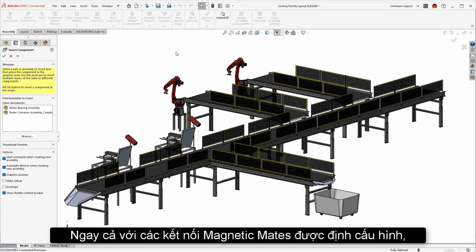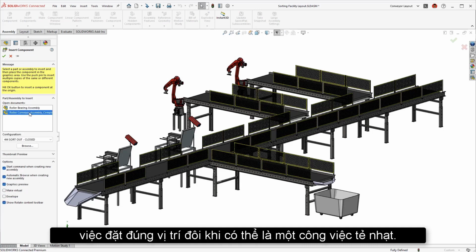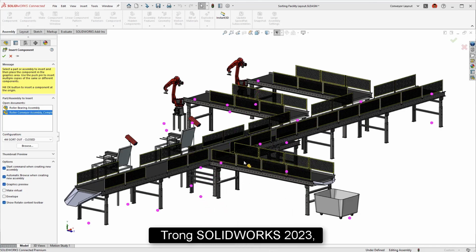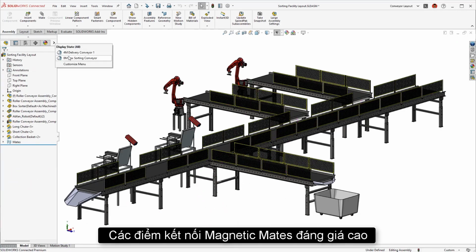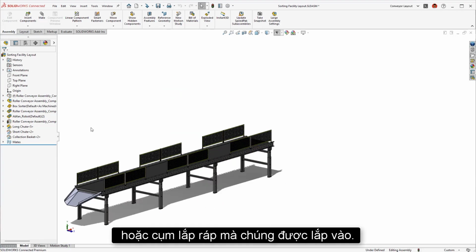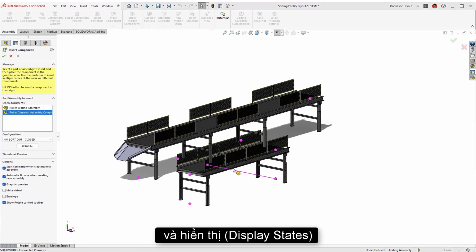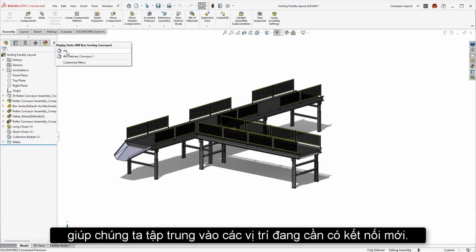Even with configured magnetic connections, getting the right placement can sometimes be a tedious task. In SolidWorks 2023, magnetic connection points respect the visibility of the part or assembly they are attached to. Using hide, isolate, and display states help you focus on areas where new connections are taking place.